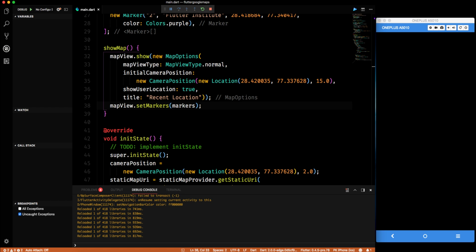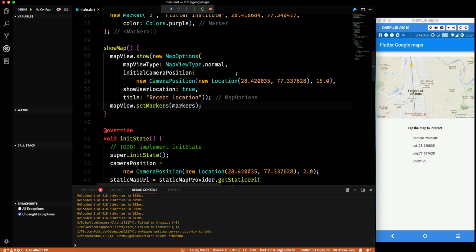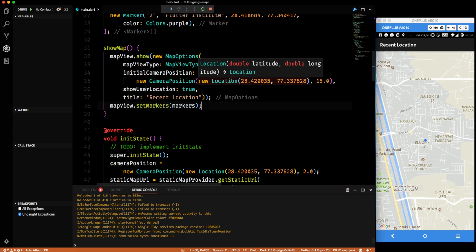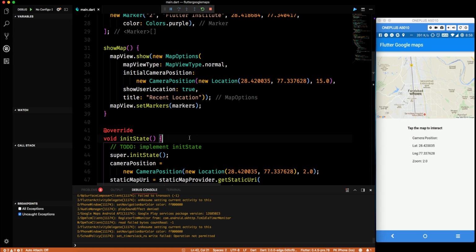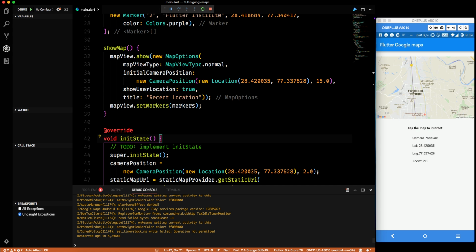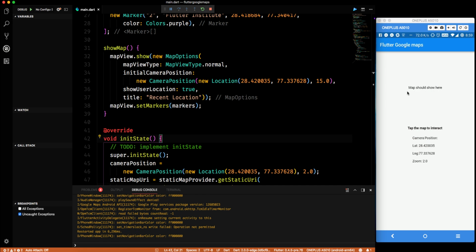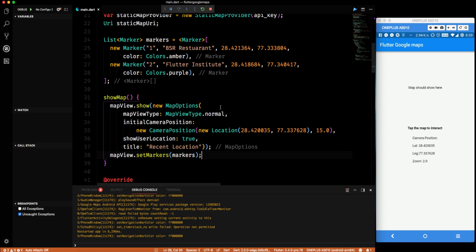Now let me open this app again, and click on this button. We cannot see any marker. Let's do a fresh restart so that we can have some more information maybe. Okay, it is saying the map should show here. As of now it is not able to fetch the map. Now it will fetch it. Okay, the map is now available.